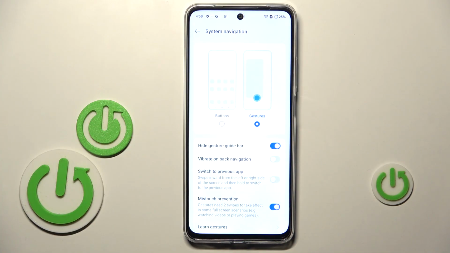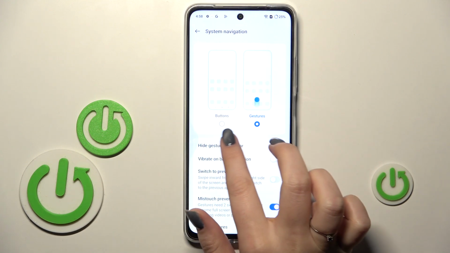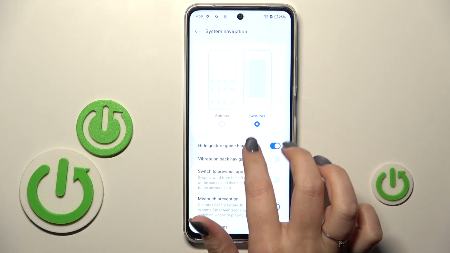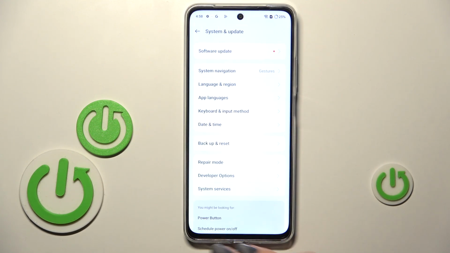Alright, so in order to get back to the previous page, just like by using the back button, you have to swipe your finger from the side to the center, just like that. And if you can see the arrow, simply release the finger. The same situation from the right side.